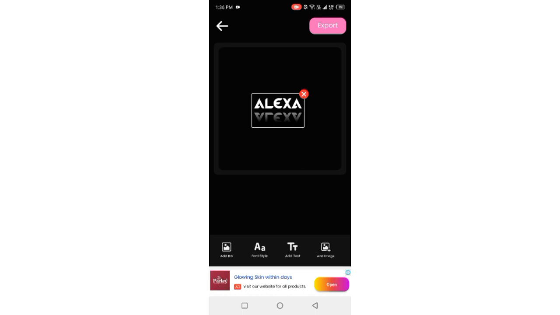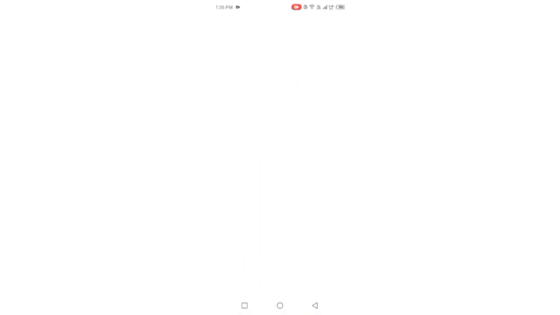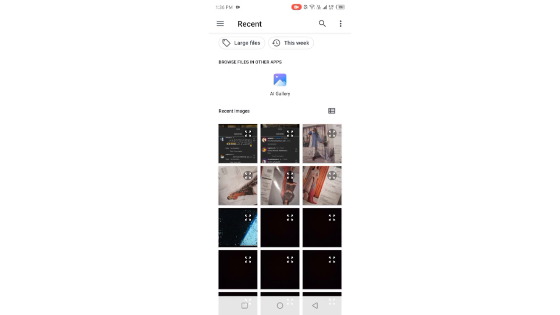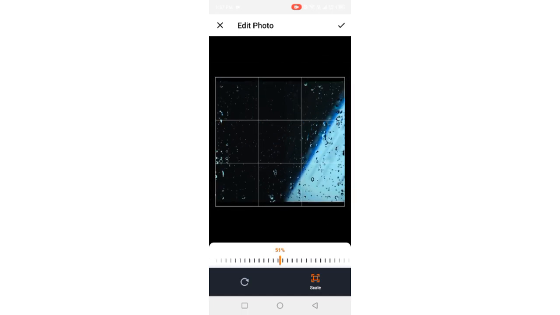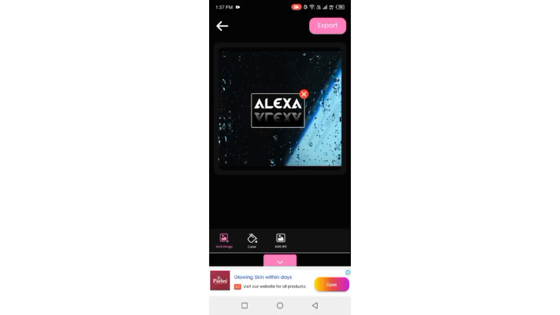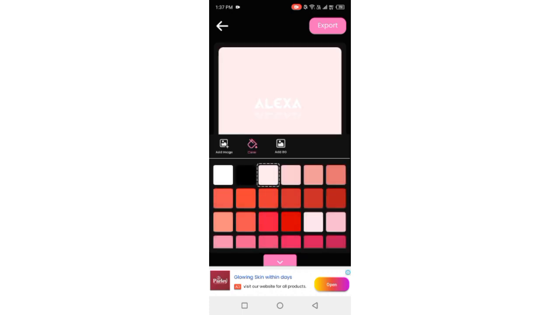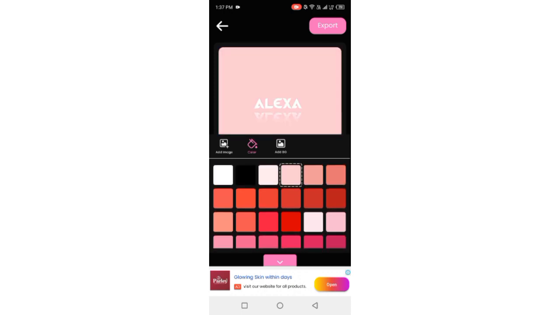Now the very first addition you can make is this one, background, and you can add an image from your gallery, from any album of your gallery, and just see it will be applied there. I am clicking this one. Now scale it, zoom in and zoom out. Click on the tick button at the top right, and there's again an ad, and just see the name is here. Now if you want to change the background, just change the color. Simply a color will be applied to the background, and this one I got catchy.